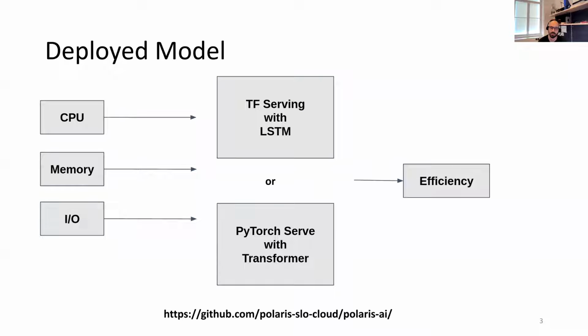So just a quick note about our deployed models. We have published 2 that are doing more or less the same, but with 2 fundamentally different neural network approaches. In either case, we use, as we've seen before, the CPU, memory, and I/O data from the Google Cloud dataset and predict the efficiency, which is then scraped by Prometheus.